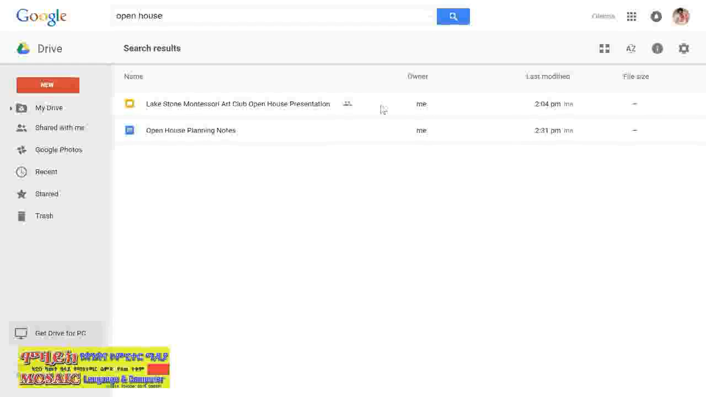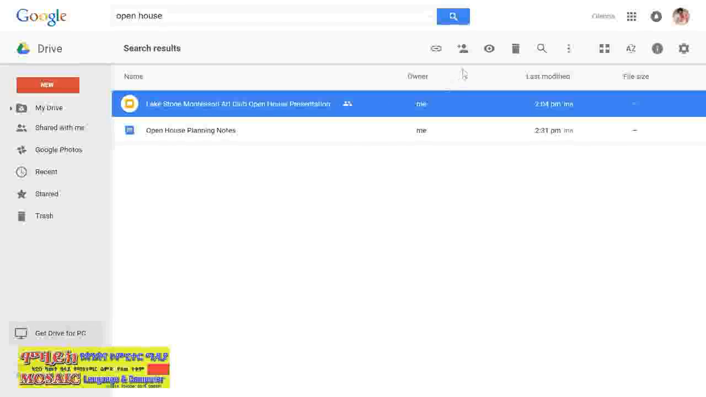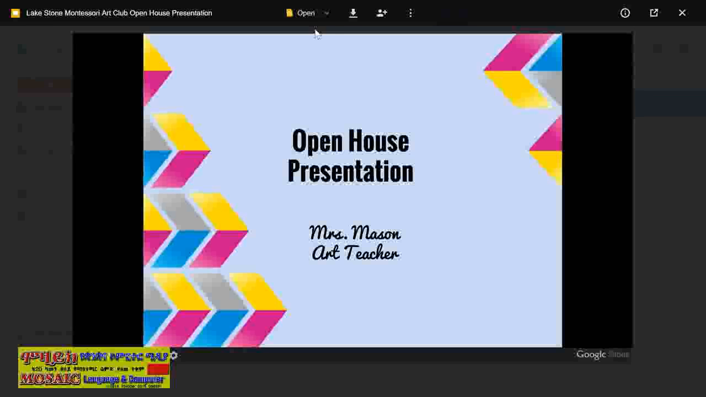If you think you found the file you need but you're not quite sure, you can use the preview option to just give it a quick glance without actually opening it. To do this, select the file, then click the preview button near the upper right. From here you can choose to open the file for editing or close it to get back to your drive.